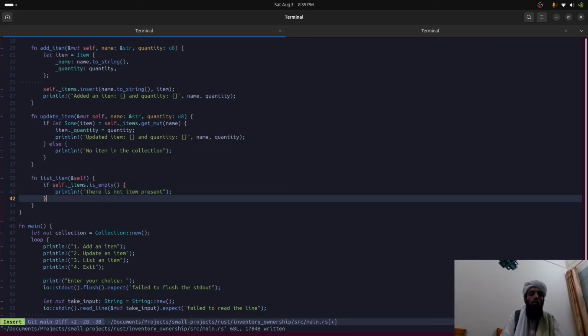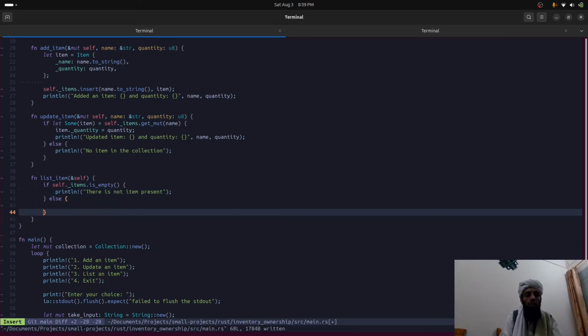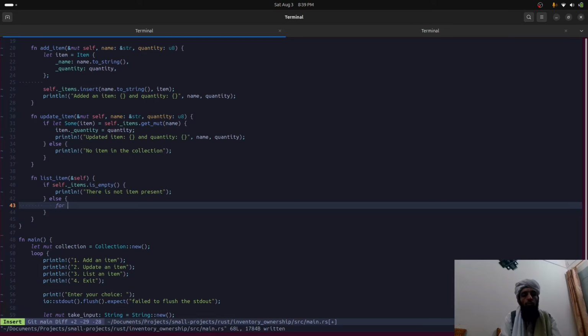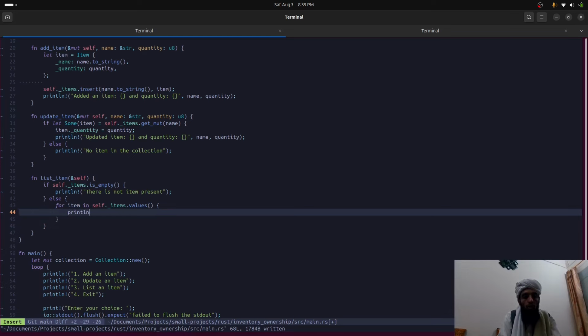All right, so there is no item present, but let's say if the item is present, then it will run a for loop, and that for loop is going to be for item in self items values. Now it will fetch those values and give me the message here that added item and quantity.